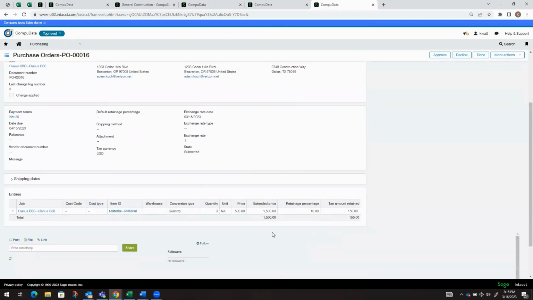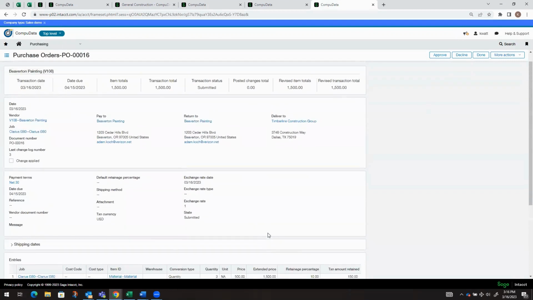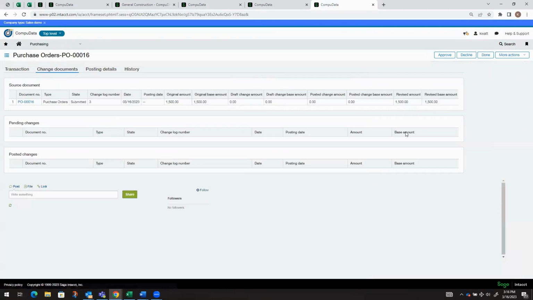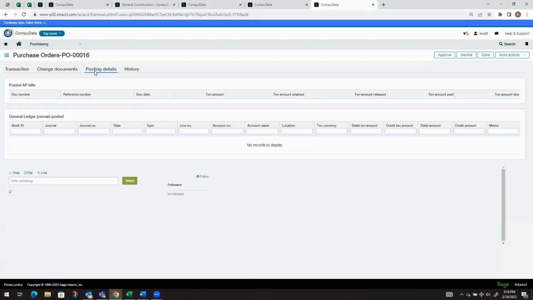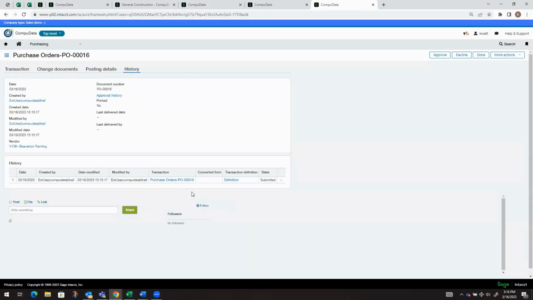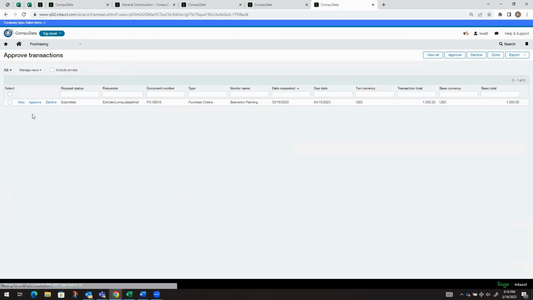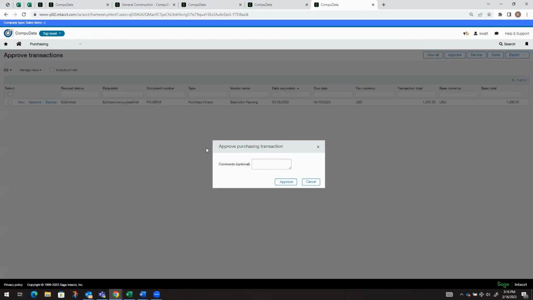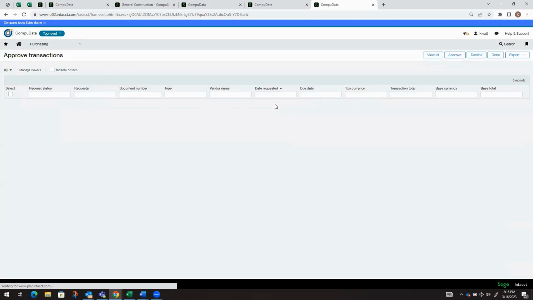So we get a quick snapshot of this transaction, any type of change records that are associated with the purchase order. Currently, there are none. The posting details, if we want that information, and the history, so if it has been converted or if there have been change orders applied to it, that would all show up here. So I'll go ahead and approve this transaction. If we were to decline the transaction, we would be required to put a comment in. So I'll go ahead and approve that.